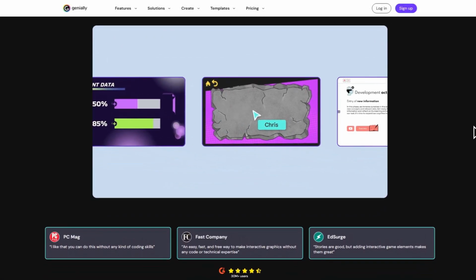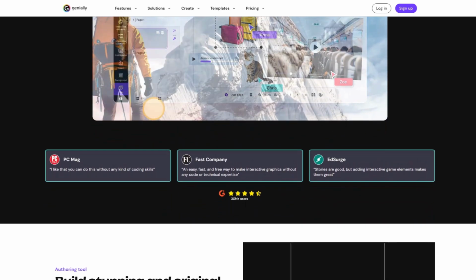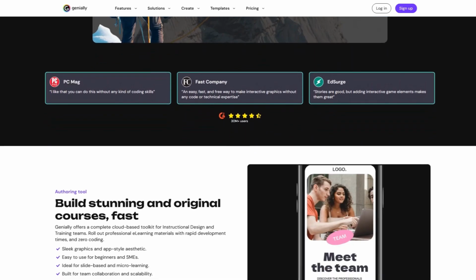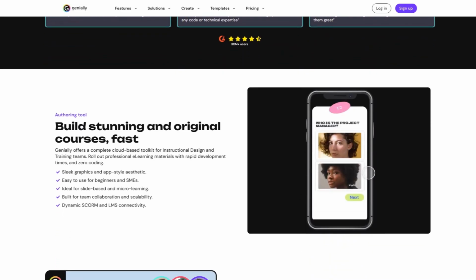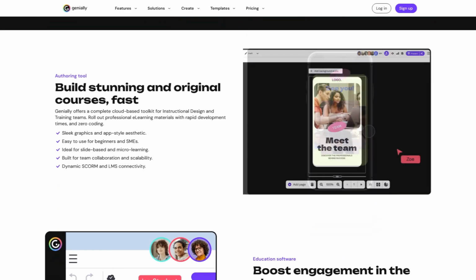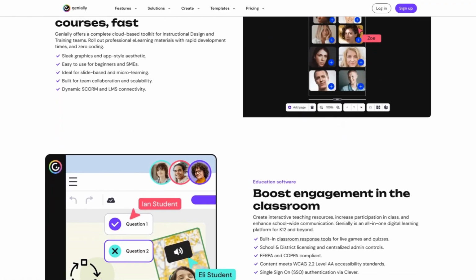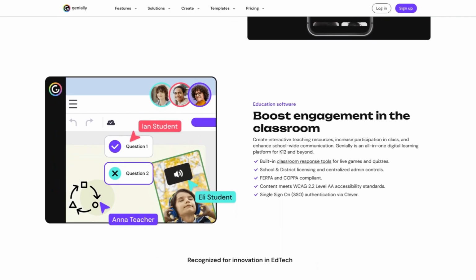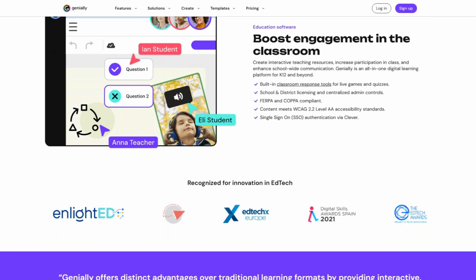We are going to explore Genially, a powerful and flexible online platform that allows you to create interactive presentations, infographics, gamified content, and many other types of visual materials. Whether you are a teacher preparing lessons, a marketer building campaigns, a student working on projects, or a content creator trying to stand out, Genially gives you the tools to transform static slides into dynamic and engaging experiences.